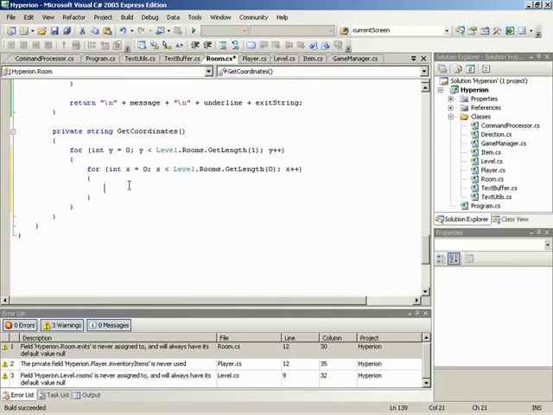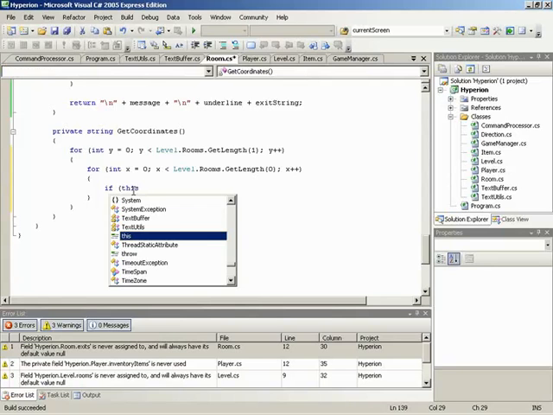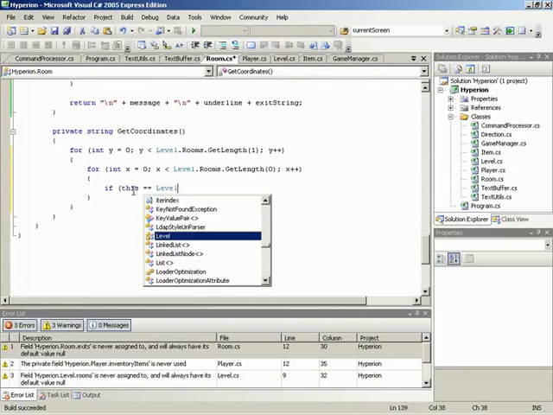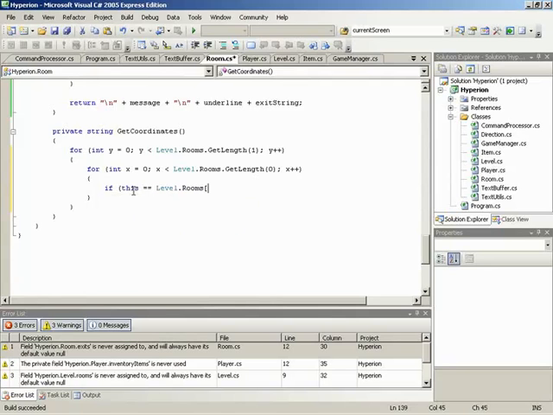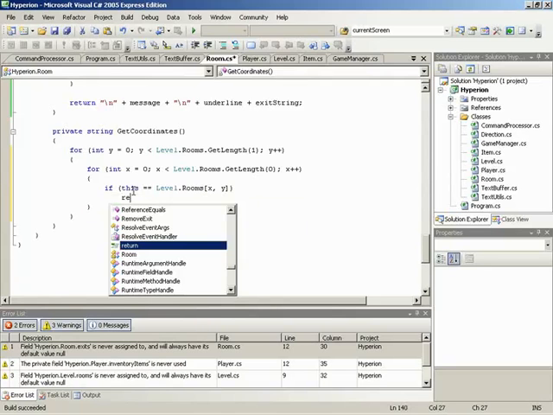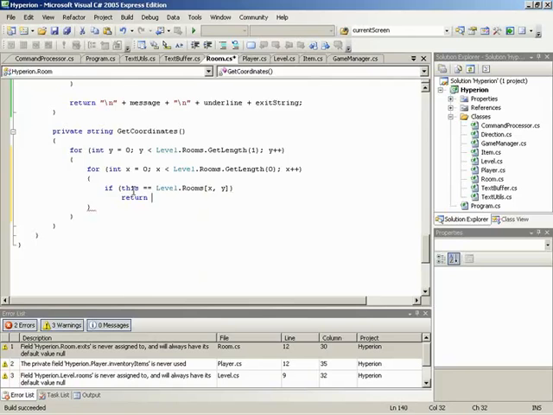So, with this we should be able to look up individual rooms by using their coordinates. The first thing we want to do is, since the purpose of this method is to get the coordinates of this room, we need to see if this, meaning this room, is equal to the room that we would grab by using our x and y coordinate variables. So x, comma, y. And if so, we can return a string that displays the x and y coordinates.